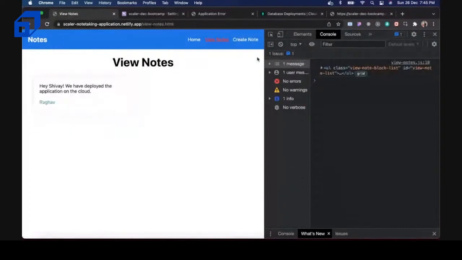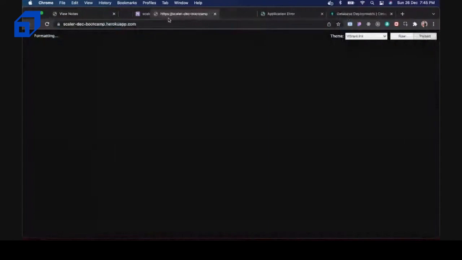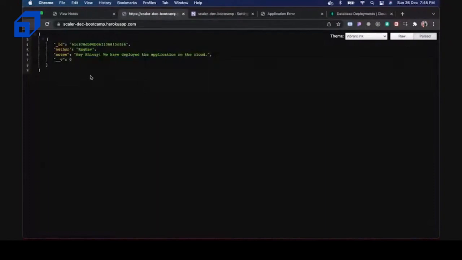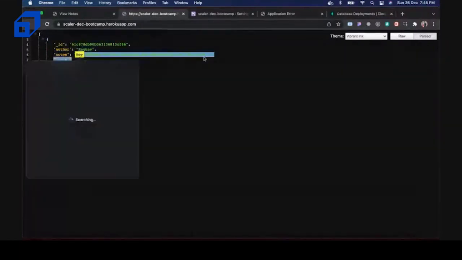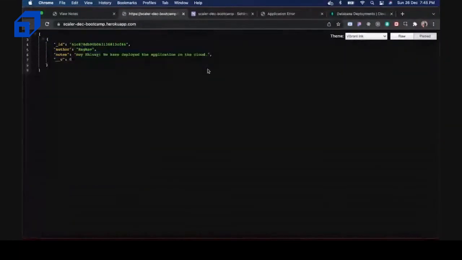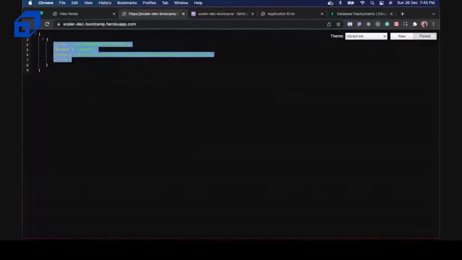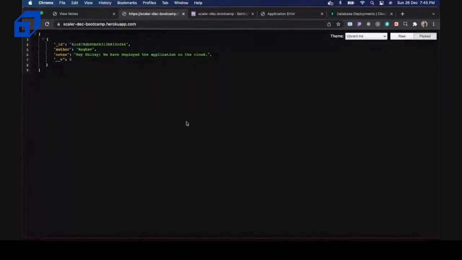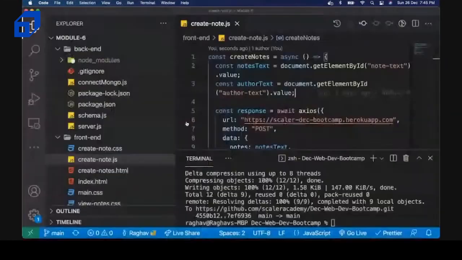And now when I get back to this Heroku bootcamp, it is a simple get request. So what I get, just by hitting refresh, is this particular JSON representing the author, Raghav, and this is the particular note that we are looking at. And when we get back to the database, we can see this particular data that is already there within the MongoDB database. So how can we view all the data?